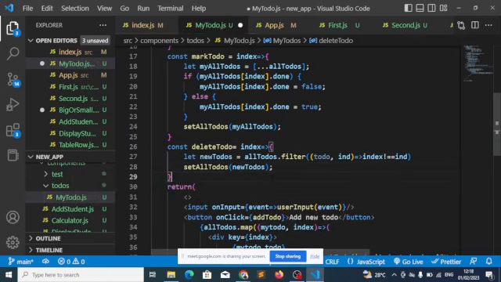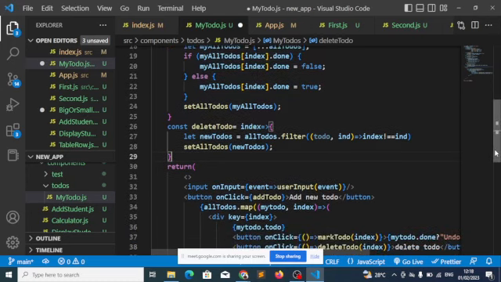Any question? I think we are done with the all to dos assignments. We are not using this to do. If you are not using it, you can put an underscore. It's fine.